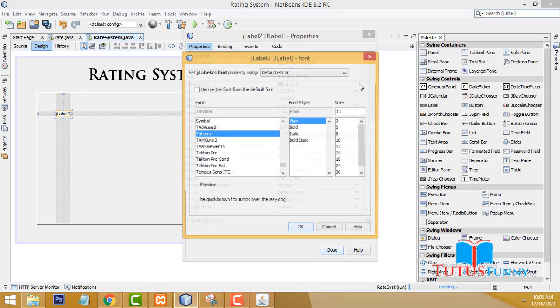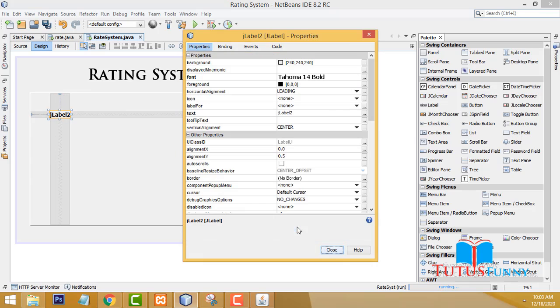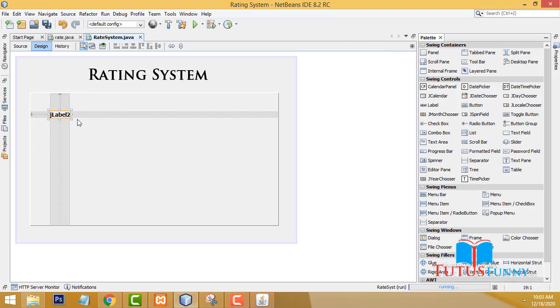For this one I have to make the font bold, with size 14 being enough. Right. Once you have done that, Control C to copy, Control V to paste and get another copy. Control C to copy, Control V to paste another copy. Right, we have to get 3 copies here.